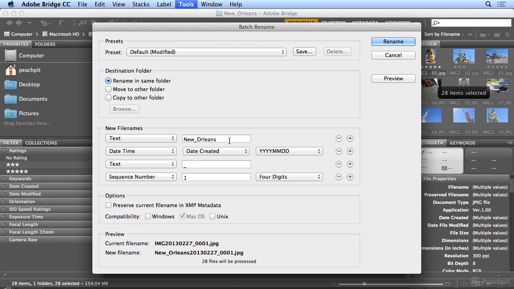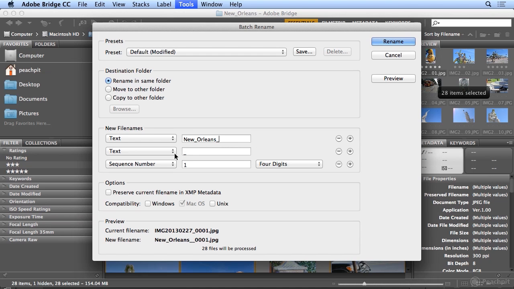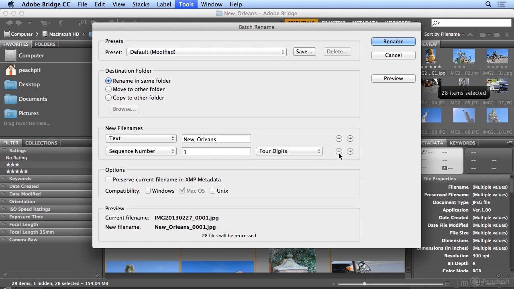So in New Orleans, I'll leave that and put an extra underscore to separate the number. The date and time is stored in metadata. I can actually see that over in the Bridge metadata panel. So I'm going to subtract that from the naming convention. And I don't need an extra piece of text, so I'll subtract that. There are only 28 files to be processed, so I'll use a 2-digit numbering scheme. But you can go all the way up to 6. I've never done more than 4. So if I have more than 100, I'll do 3. More than 1,000, I'll do 4, and so on.